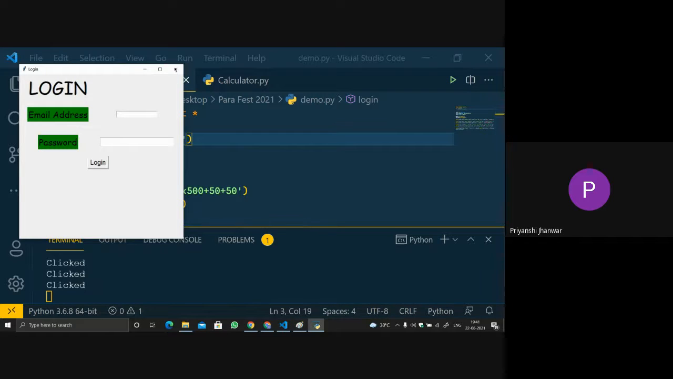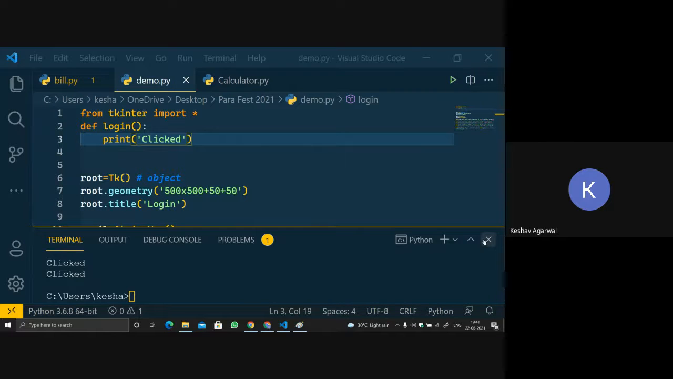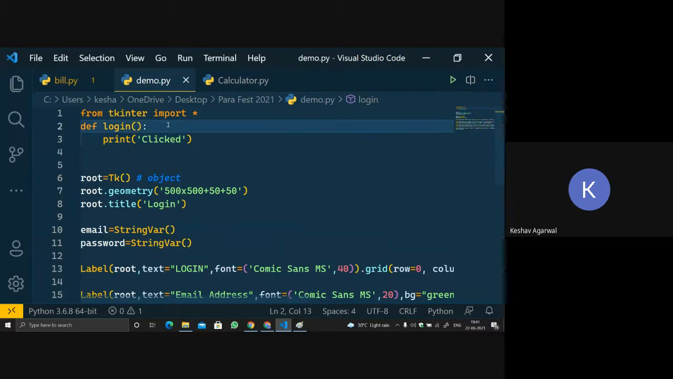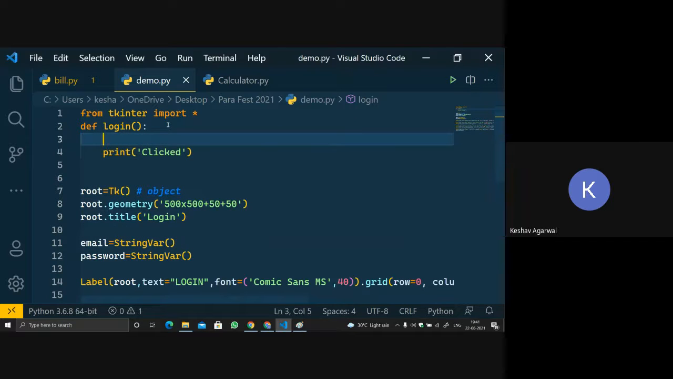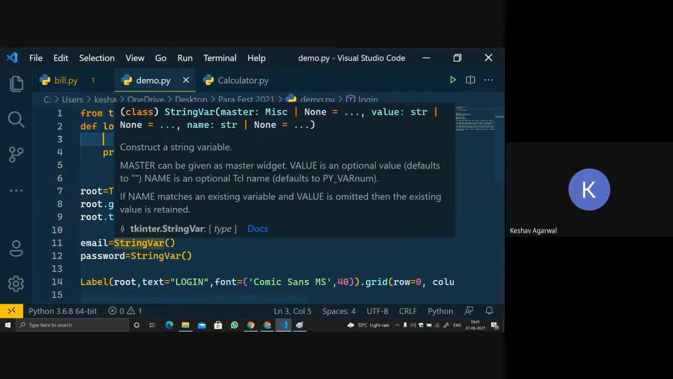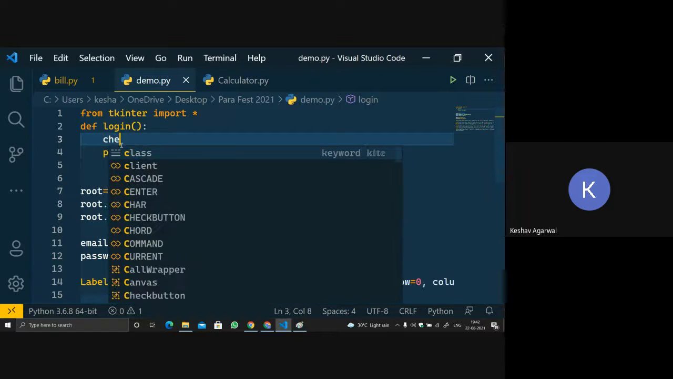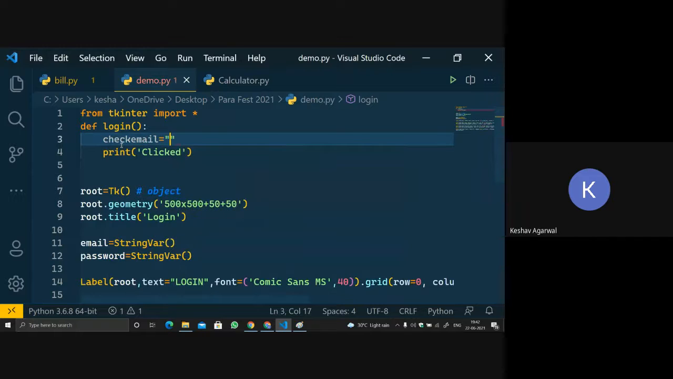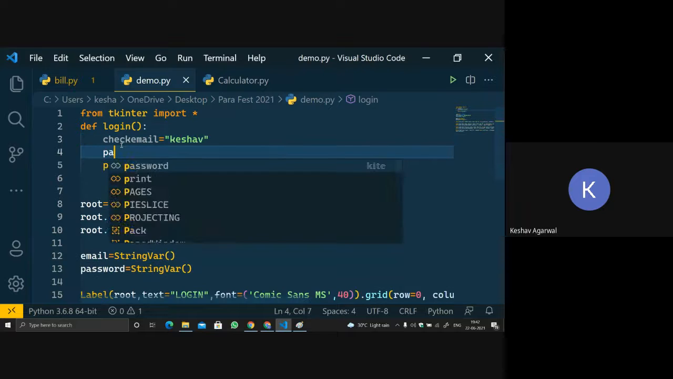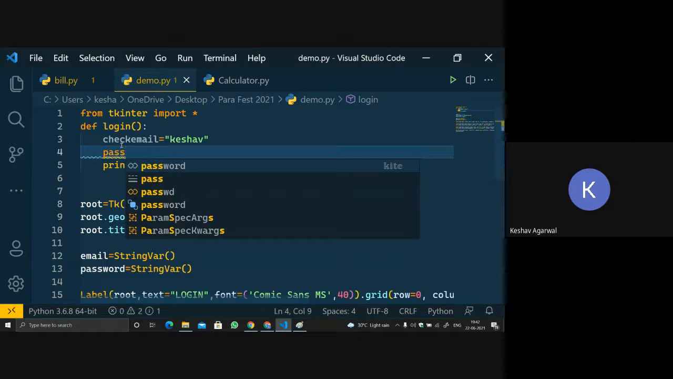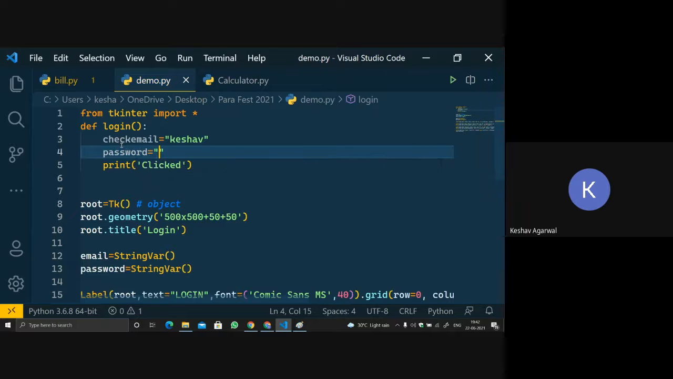Yes. Okay. So now let's put some functionality to this login function. What we will do is we will check. Let me first define the variables. So that is email, check email. Let me just give check email equal to Keshav. And password equal to, the password is already used, so we'll be using password 1, and it is 1234.